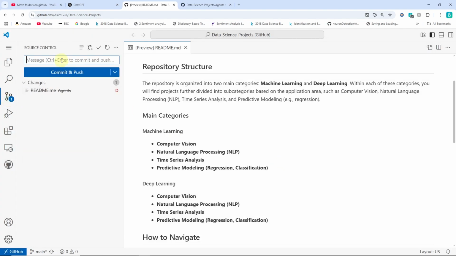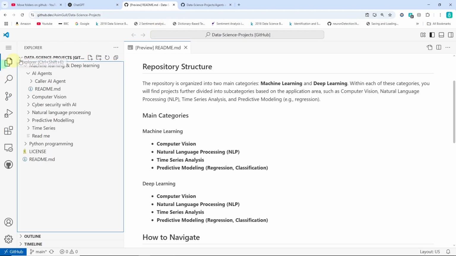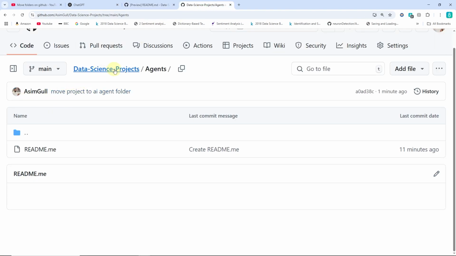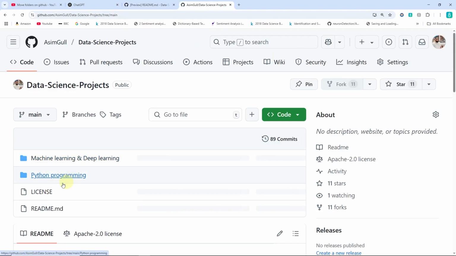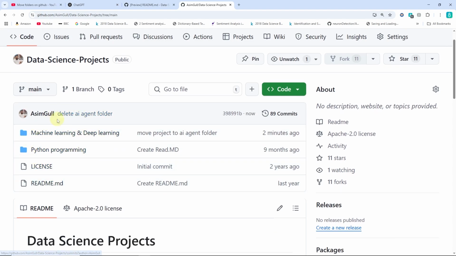Once the changes are here, I will say delete AI agent folder, okay, stage it, commit it, now delete it. If I just refresh it, I can't see it. If I just come back here, okay, now you can see I have deleted that one with the help of our GitHub web-based editor.